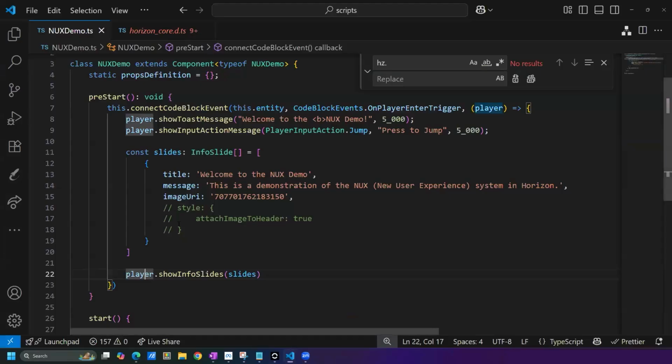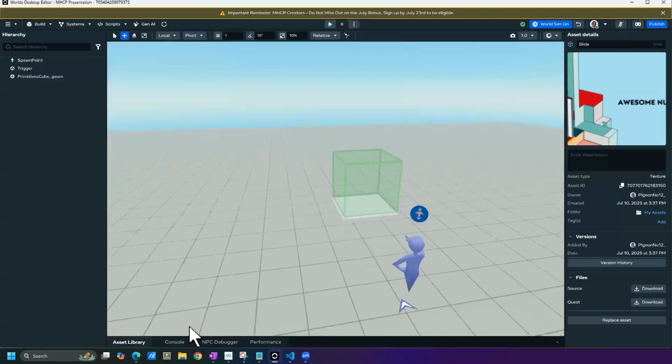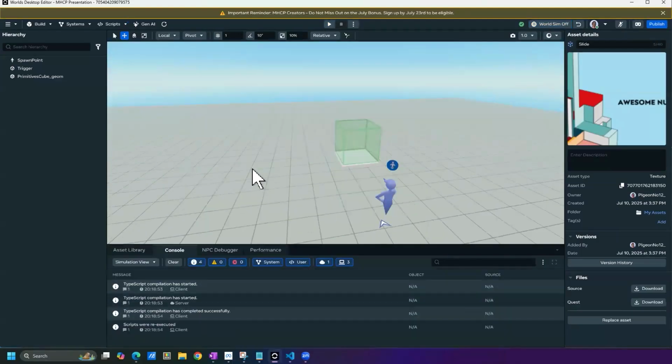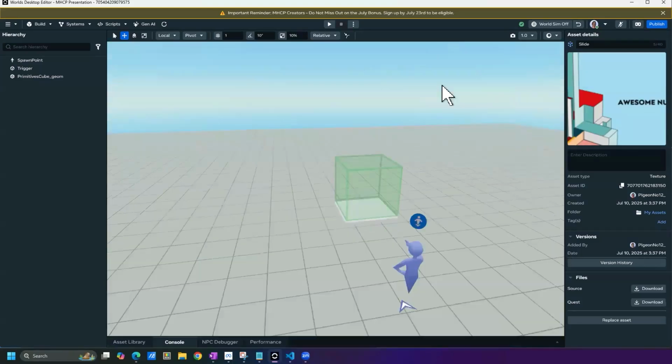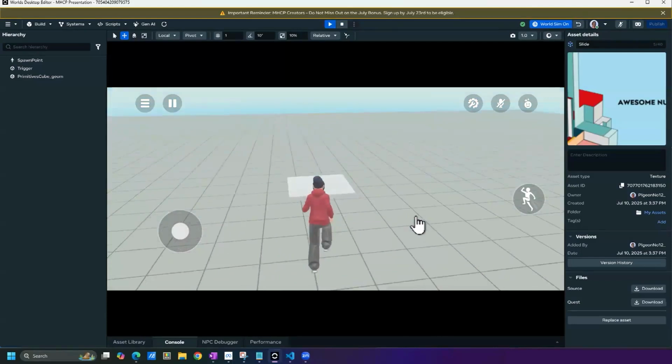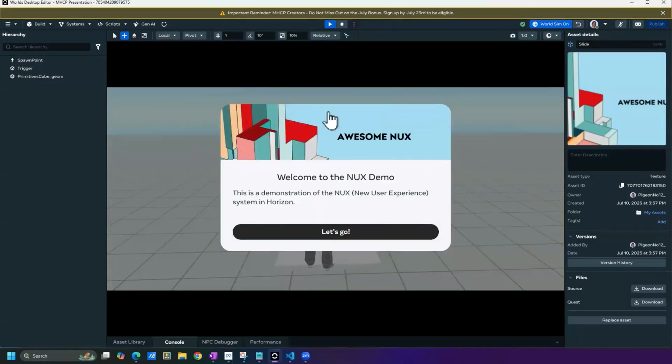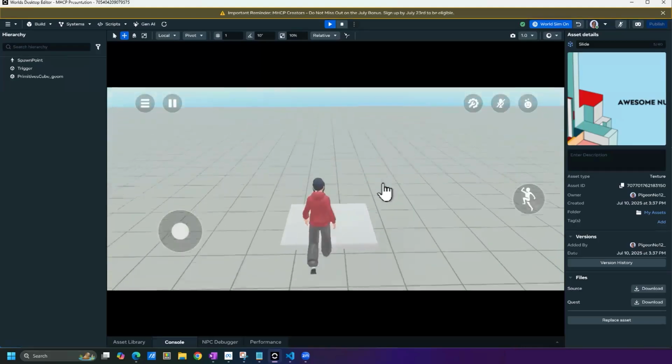The option that we have here for attaching image to header is that if we enable that and then we say true, and then I save that, let's wait for it to compile. There you go. We have two of them. Now, if I go back to the world and enter the trigger, the image is part of the header of the presentation here. By the way, when this is visible to the player, they cannot move around, they cannot do anything. They have to actually accept the presentation so they can continue in the world.